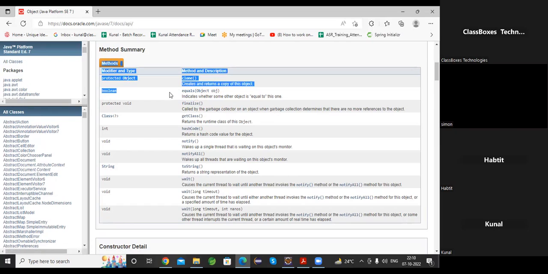And what is the use of this equals method? It indicates whether some other object is equal to this one or not. That means this is used basically for comparison. If you do a comparison, then you will use this equals method in Java.